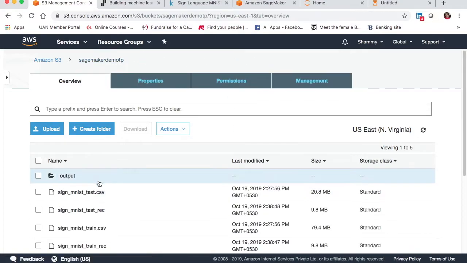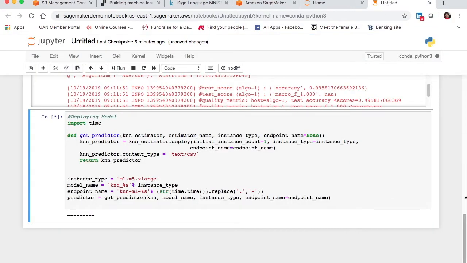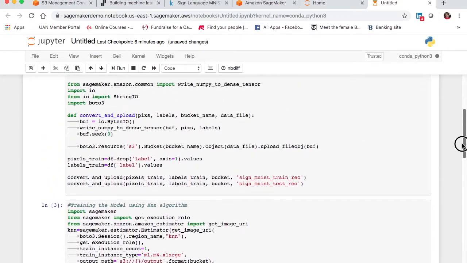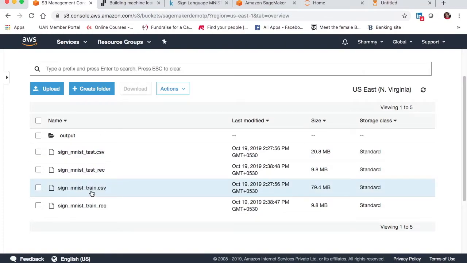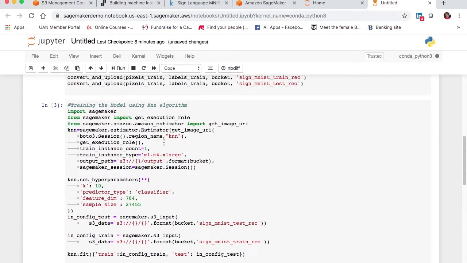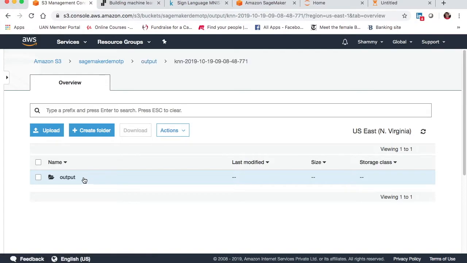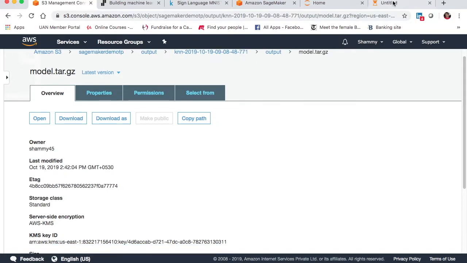Right. So you just gave this CSV format, and that got converted into this REC format when we converted the CSV to the RecordIO protobuf format. Okay, so that is what you see here, and using this, the machine did the training using the KNN algorithm with your IAM access, with this type of machine configured, so you need not worry about it, and then it stored the output in this format. So you have this model now created. This is the one.